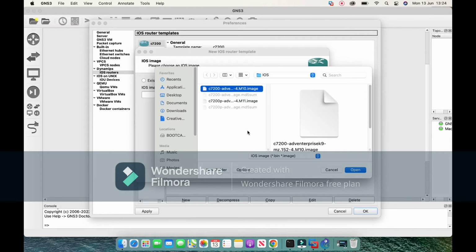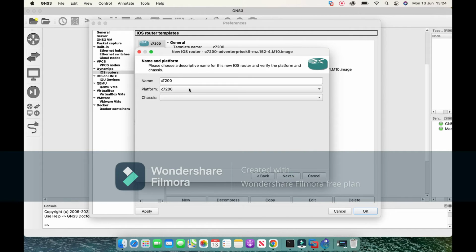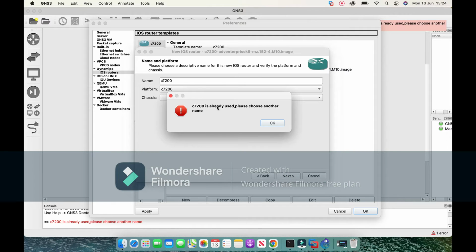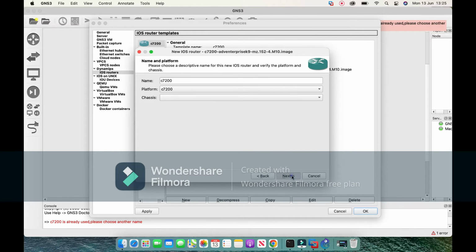I downloaded GNS3 and everything new, but it is still showing, still remembering all my IOS. So I say open, and then you say next, and keep going next. And this says this IOS already exists, change the other name. I don't want to change it because it's already there, so I'll just use my existing image, but that's how you do it.